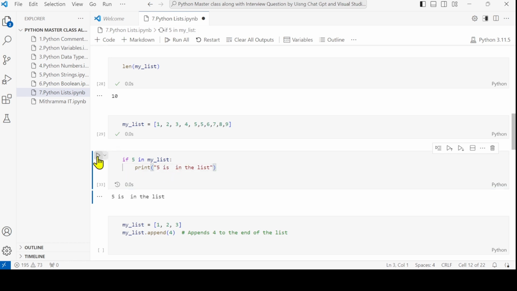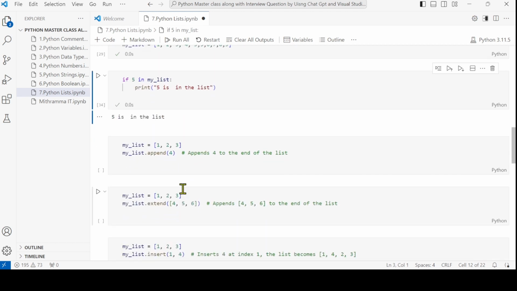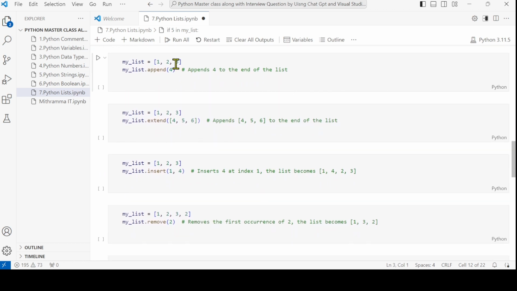You can give it like this: 5 in the list, right? This is called checking existence in the list. Here, this is called my list. You can append values 1, 2, 3. This is the first list, right? I want to add 4 after 3.